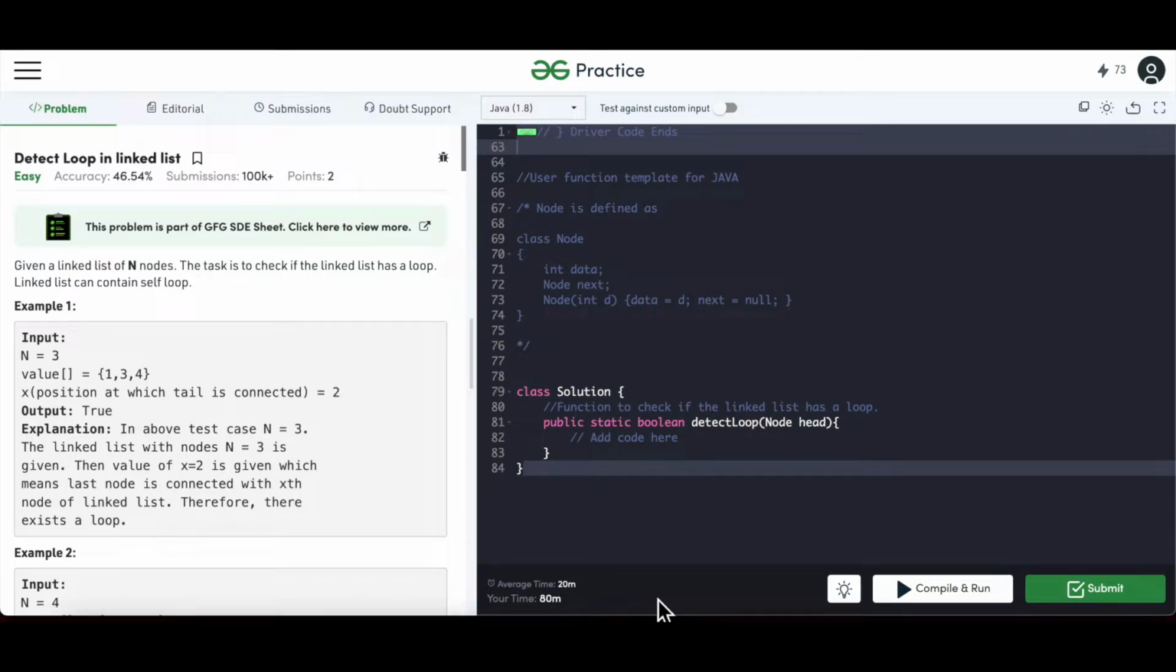This is the third video in the linked list series: how to detect a loop in a linked list. We are given a problem statement in which the linked list has n nodes, and we have to check whether the given linked list has a loop. So what does a loop mean?